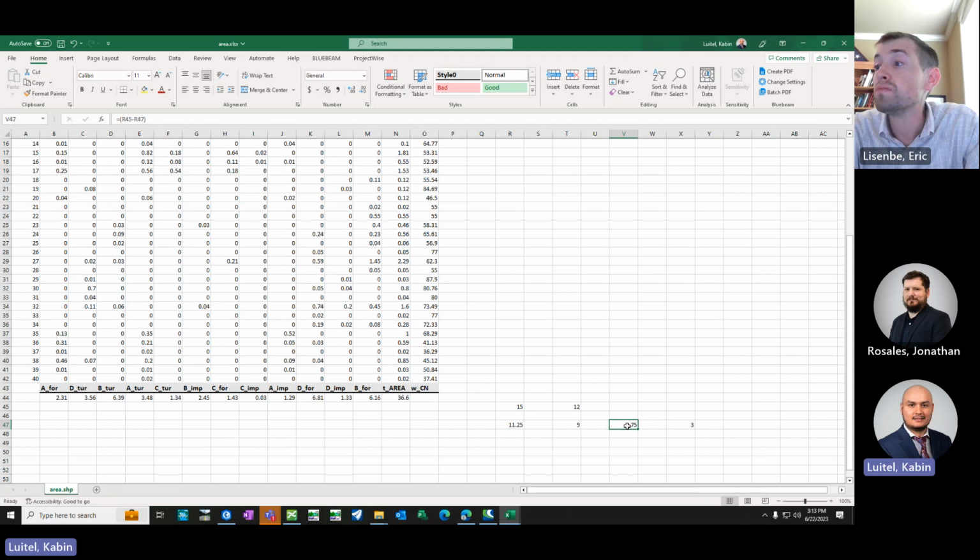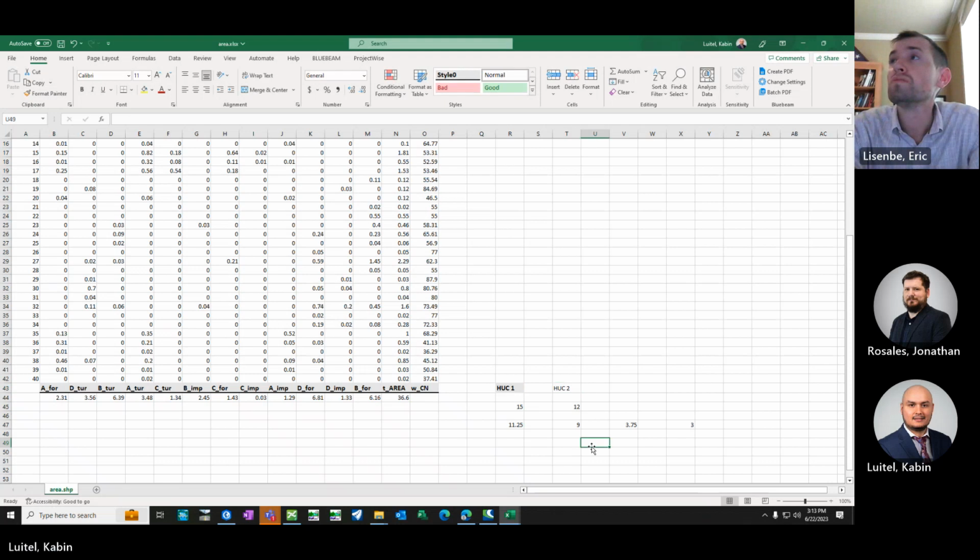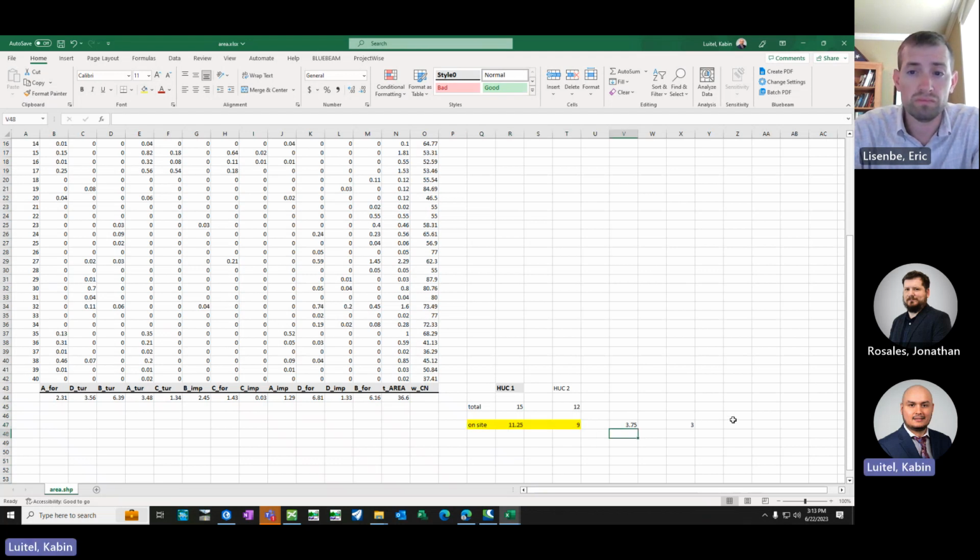Okay, so this and this. So this is what we're gonna treat on site on that hawk. Maybe for example, this is hawk 1, and this is hawk 2. So this is the total for hawk 1. This is on-site treatment, and this is off-site. This thing is off-site treatment.